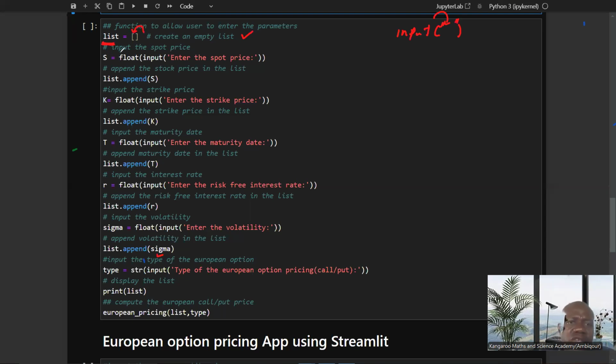Number one, we need to input the spot price. I remember we said we want the spot price to be a float. So whatever you input should always be a float, a decimal number. It can also accept integers, but it will not accept anything that is not a number. After computing the spot price, it has to be appended, added inside the list.